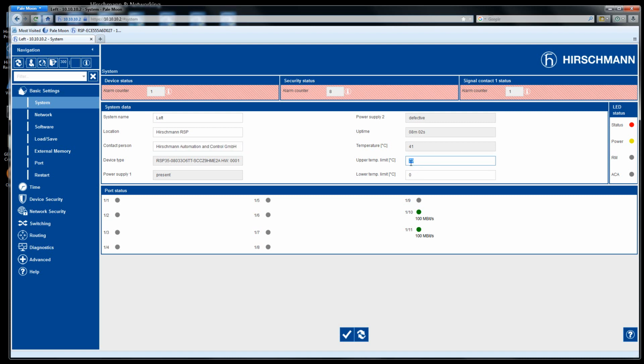I can then also send an alarm based upon temperature. So it's a poor man's temperature monitoring capability. The switch itself does not generate 70 degrees of heat, so if you were to set this at 65 as an example, it would allow you to then trigger an alarm based upon the temperature.